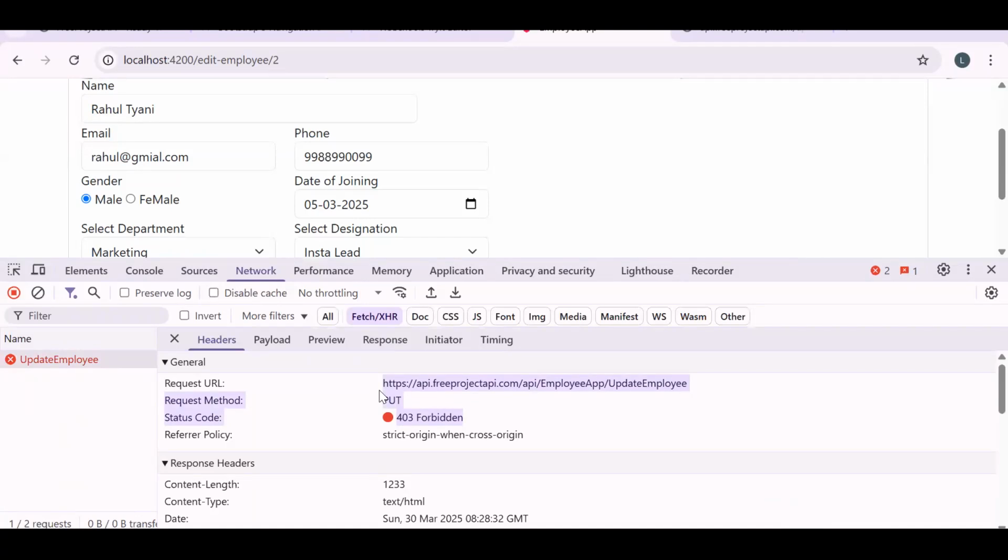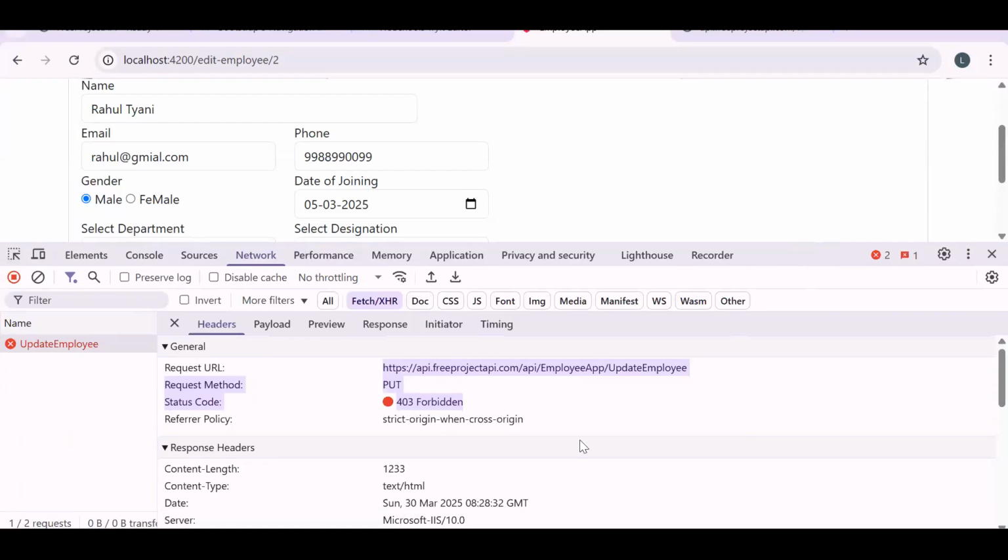Okay, so now I got it, because this is the new server I have used. Inside that server, I need to remove the restriction of PUT and DELETE. But that thing I cannot do right now. I need to contact the support team. They will be doing it, because I don't have the server details. They have it.